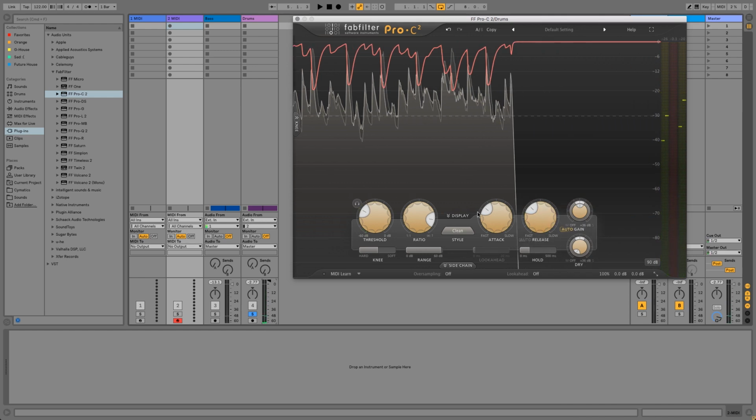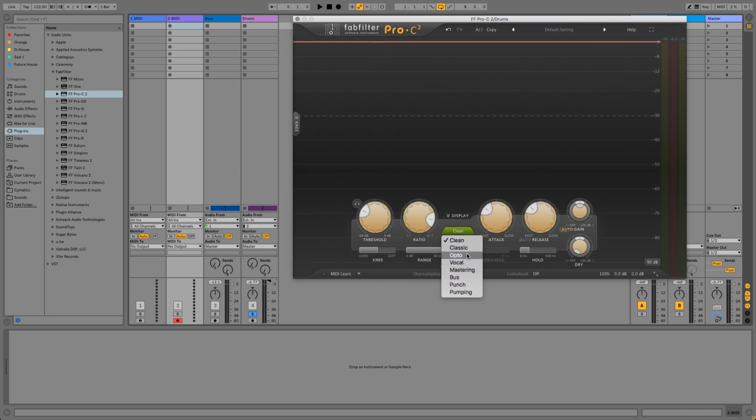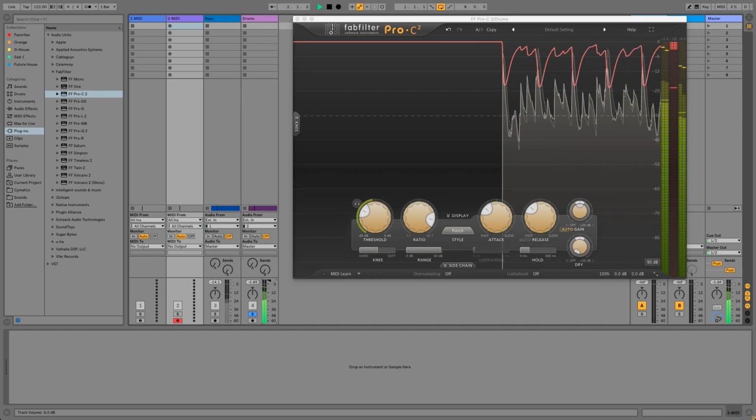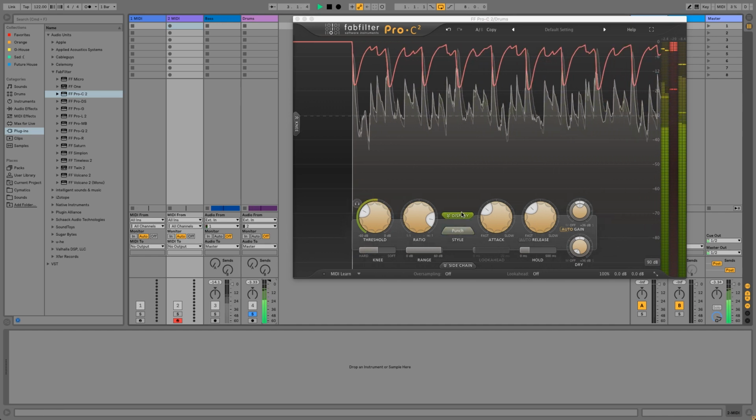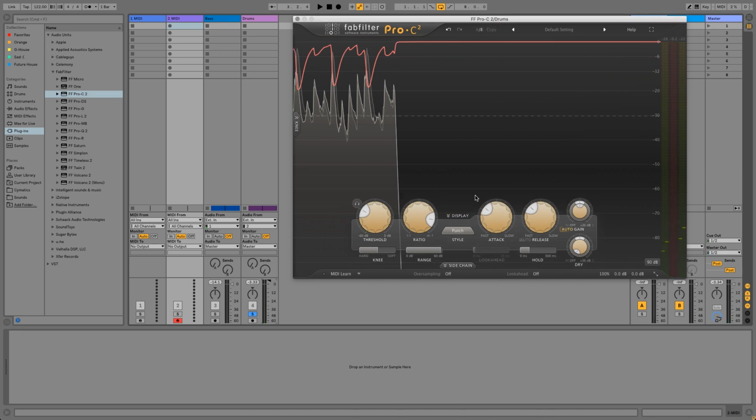Next, we should look at this style value here, and when you click it, you get this drop down of different compression styles or algorithms. I want something more punchy, so I can try the punchy style. This might cause a drastic change in the volume, so make sure that you're not going to clip. So let's copy this over. I'll go to B and select our clean, which is what we were using earlier.